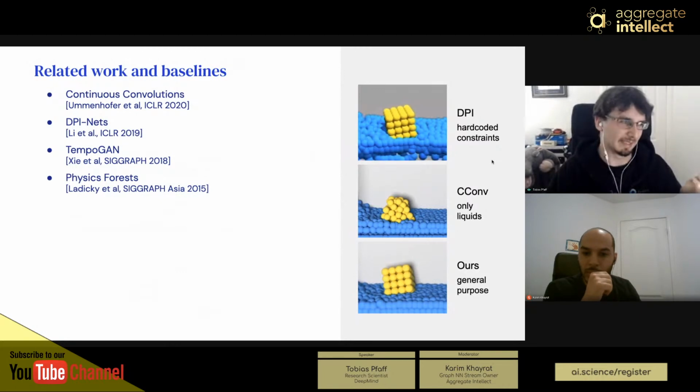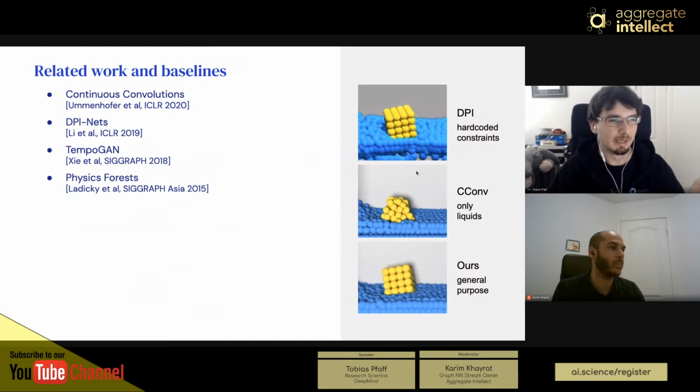So you can have methods like DPI-Nets, for example, which is a cool paper, and they show results on very different materials too. So you can have a box floating in water. But in order to do that, you need to manually impose constraints. They need to tell this box, okay, rigid means that all the particles have a fixed relationship to each other, and they encode that as a rigid constraint, which makes a lot of sense. But in a way, you don't know that for a lot of materials, right?